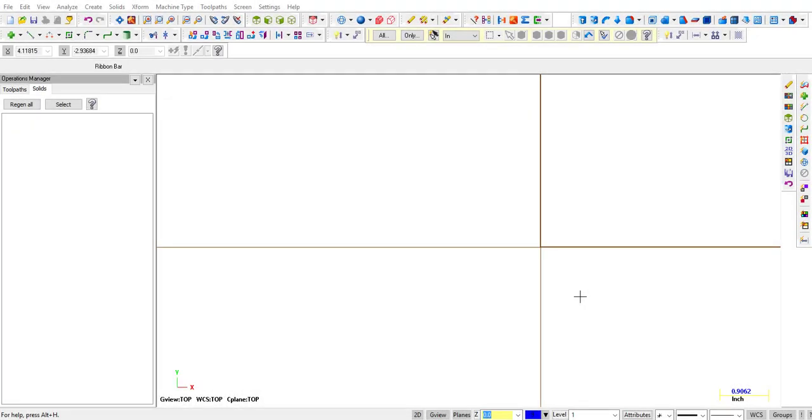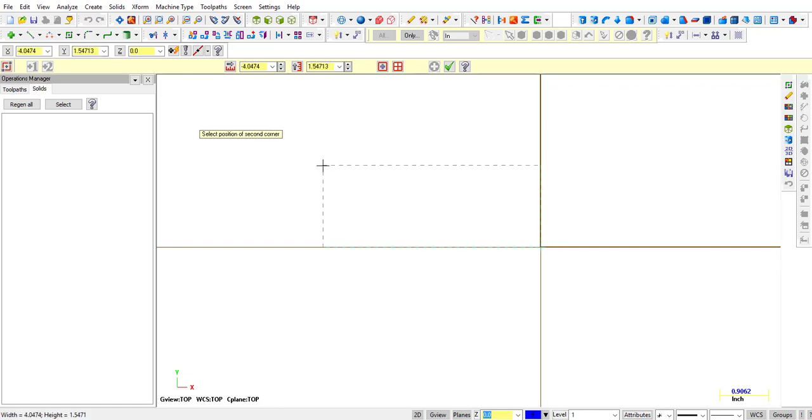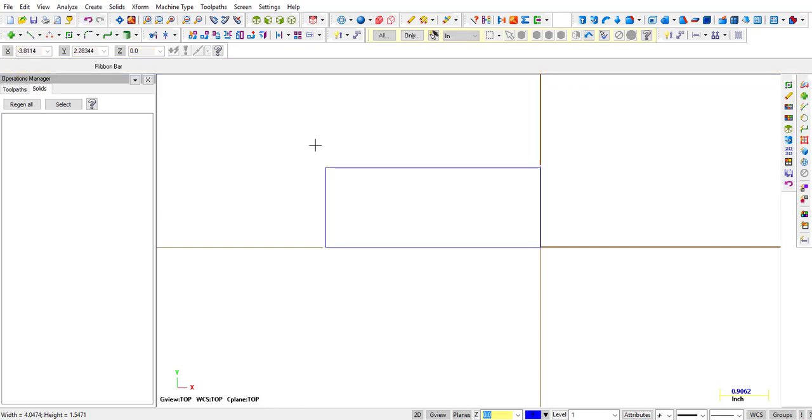Alright, so let's talk about revolved protrusions. When we do a revolved protrusion, the main thing you have to keep in mind is that you need an axis to revolve around. So I'm going to just draw a basic shape. We're going to make it minus 4 inches and let's say 1.5 tall. So this is the shape I'm going to revolve.